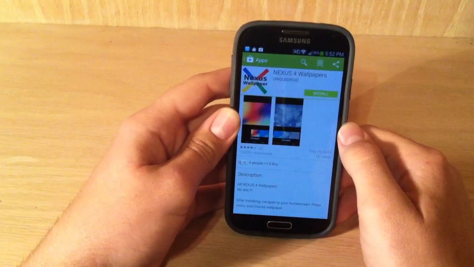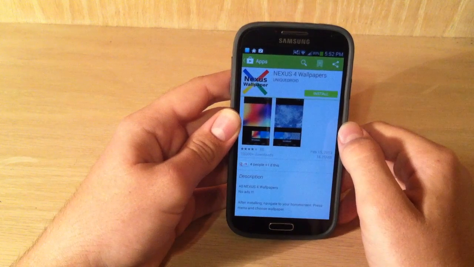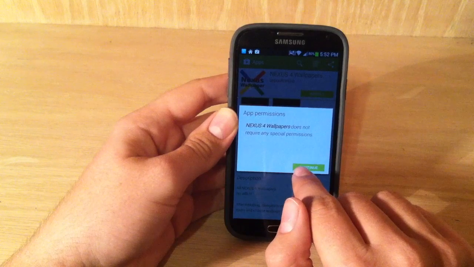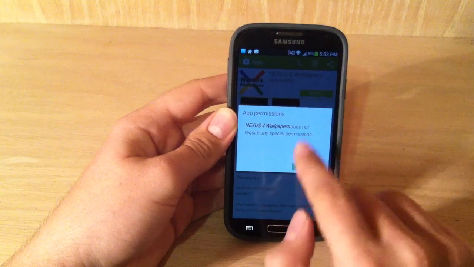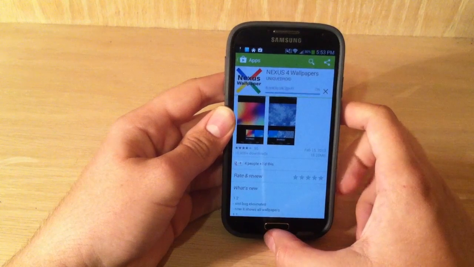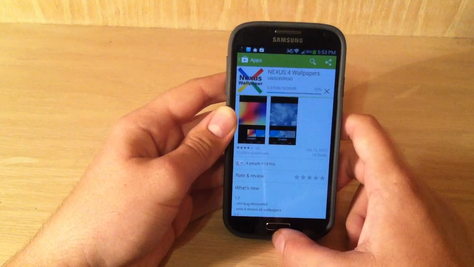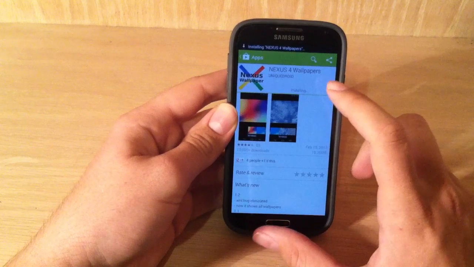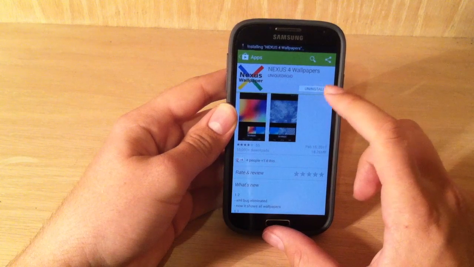So this app is called Nexus 4 Wallpapers. It looks like this, and it's made by Unique Droid. So we're just going to install this real quick. It does not require any special permission, so we just hit OK. And it's going to install. Once it's done installing, we're going to hit open. So let's just wait for it to finish real quick.